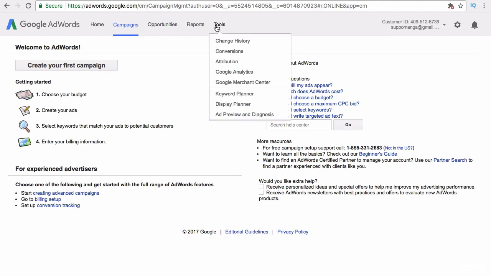So now we come on to tools. Now, if we click on that, it gives you a little drop down menu and you get a load of different tools that you can use within your Google AdWords campaign. So the first one here is change history. And this is really good because change history tracks every change that's made in any of your campaigns. So if your AdWords account is managed by a few people, you will be able to see who did what and who's responsible for what.